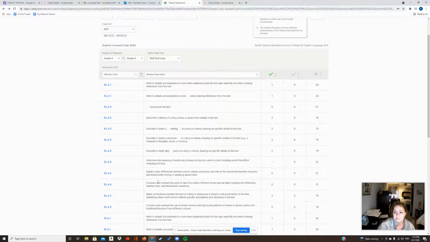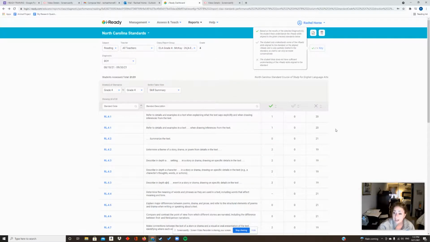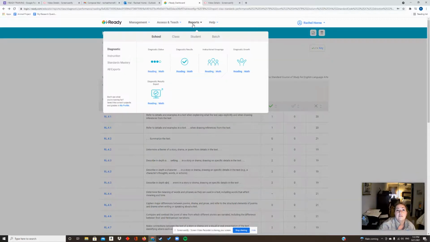I would think this one would be really key at the mid-year point, especially on things that you know you've taught. So if I know I've taught inferences and I'm still sitting at 16 kids with an X, I've got to cycle that back. So just an FYI. And if you want to see that for an individual student, instead of going to Class, you would go to Student and then North Carolina Standards. Same thing. Okay, and I'll show you one more.